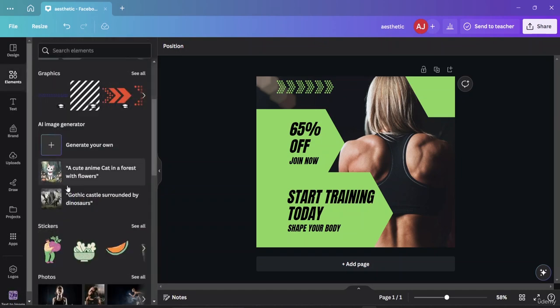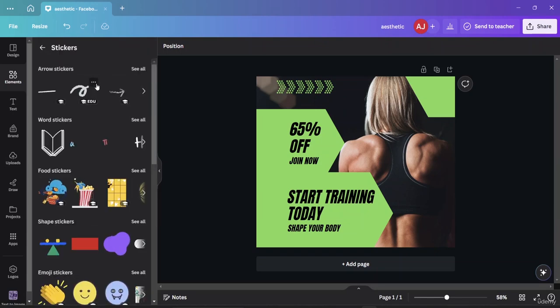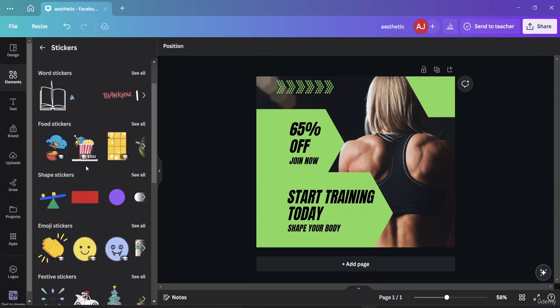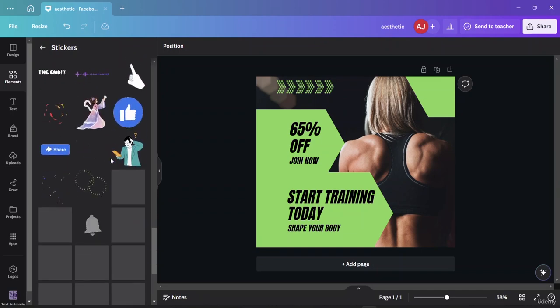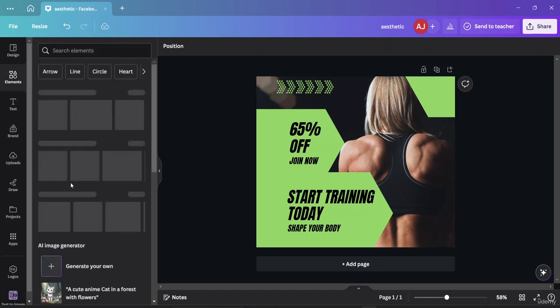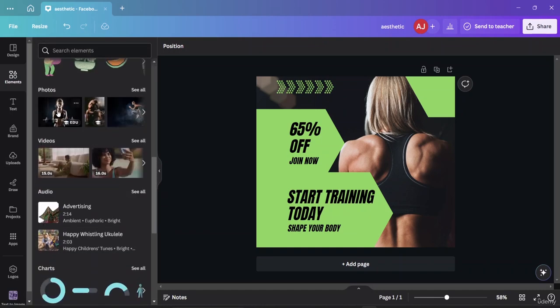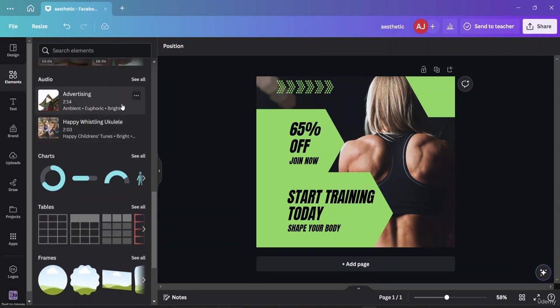Again, come to the elements option and here you can get different types of stickers. In stickers you can search for whatever type you want, or you can just scroll down with your mouse and look here as well. Come here again and here are different photos, different videos and also different audio which you can take for your work. If you're designing and you need any kind of audio, you can use this audio as well.